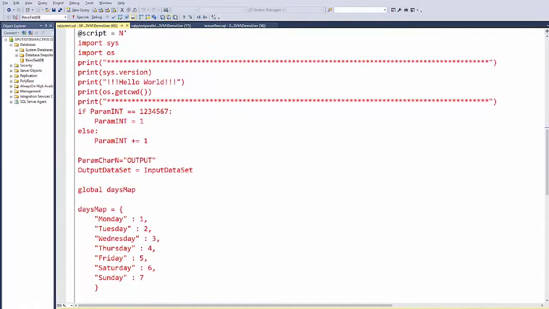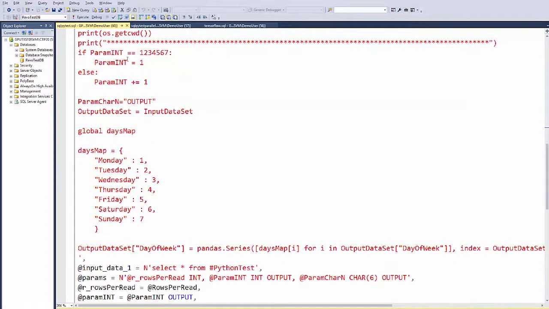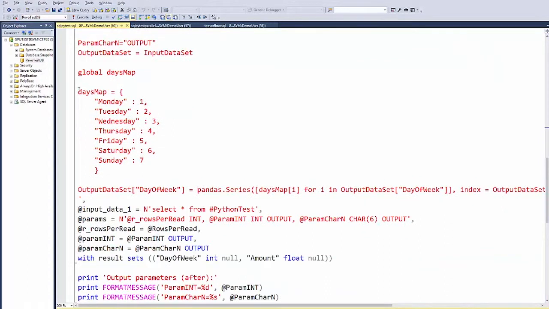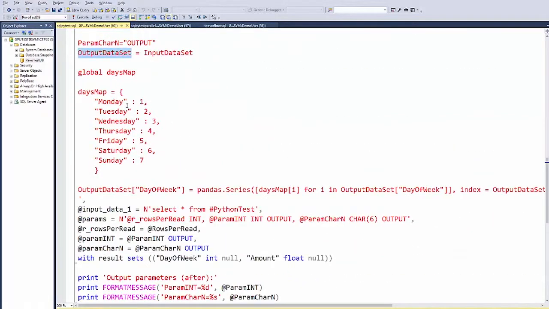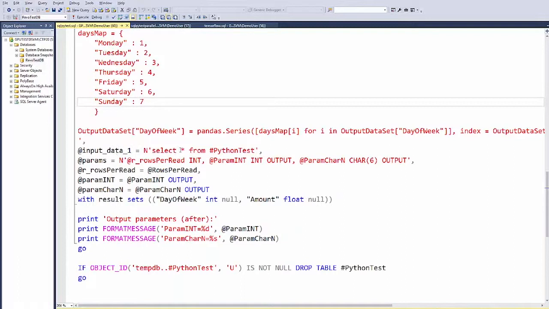What the script also does is a hello world, then it changes the parameters, assigning some integer. But at the core of it, the script takes whatever data set was passed to it through the SQL integration and assigns it to the output data set. In this case, remember that we would have got a string and a float. The script has a map which maps the day of week from a string to an integer, and it just replaces one of the columns in the output data set, which is a pandas data frame. The input data comes from a query on the temporary table, and there are some parameters being passed in. The rows per read, paramint, and paramchar, which are the two output parameters, are ones the script can change. Now let's run it and see the output.